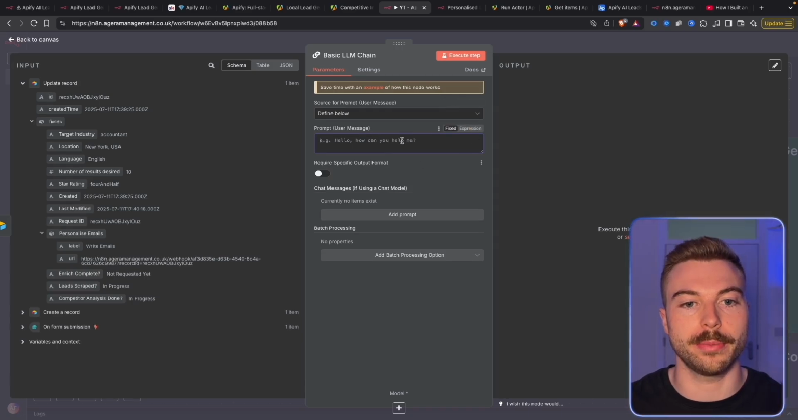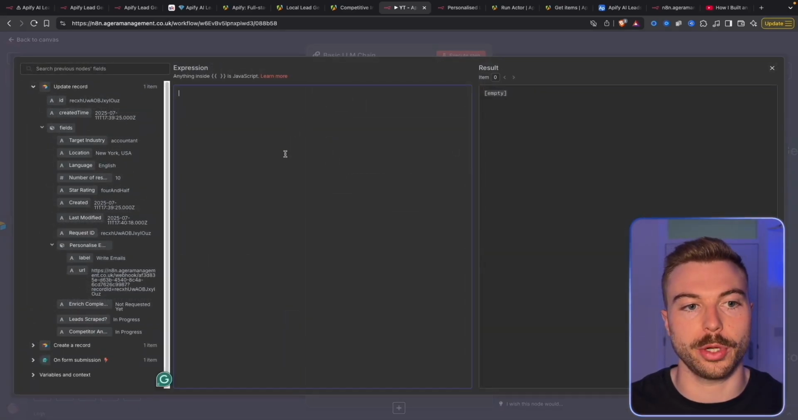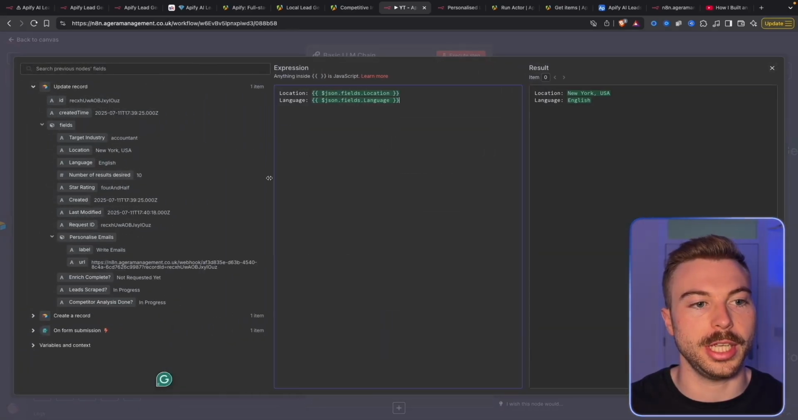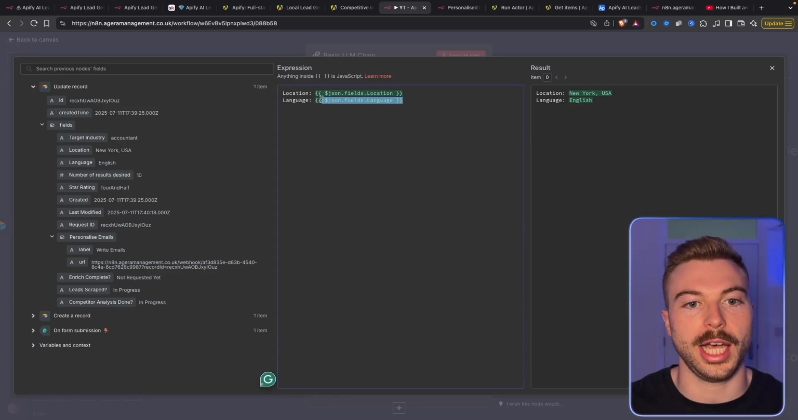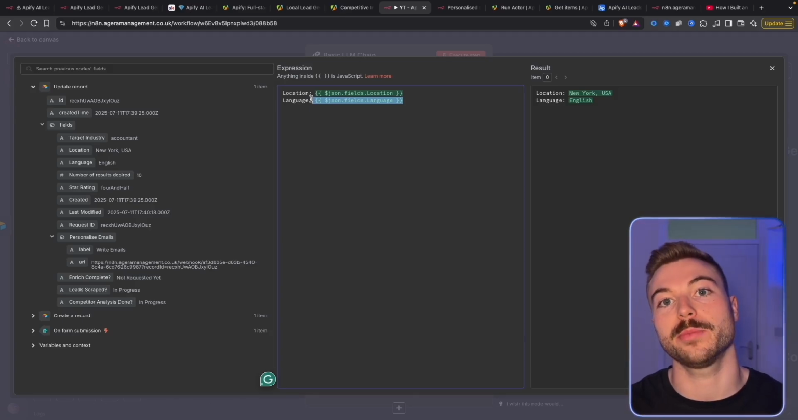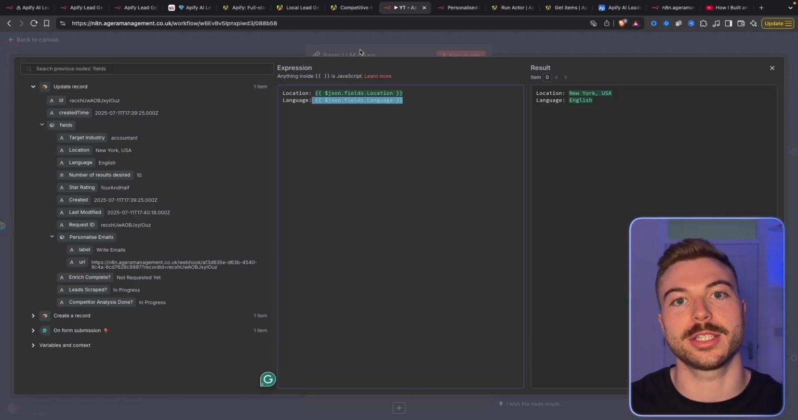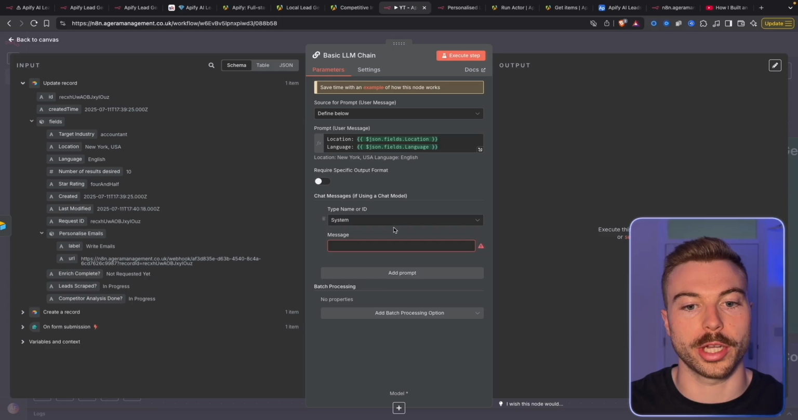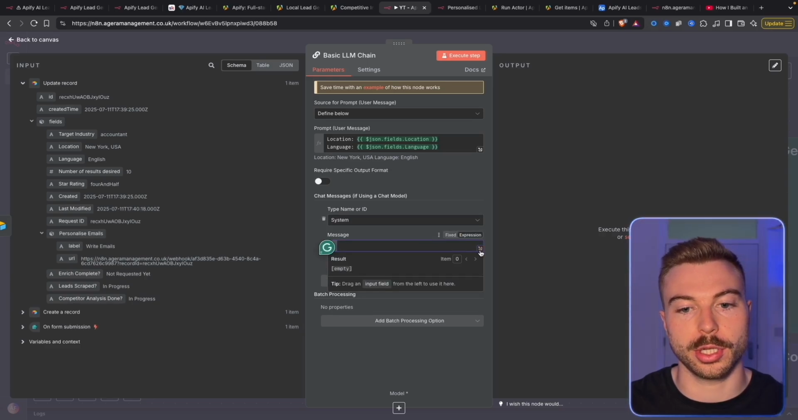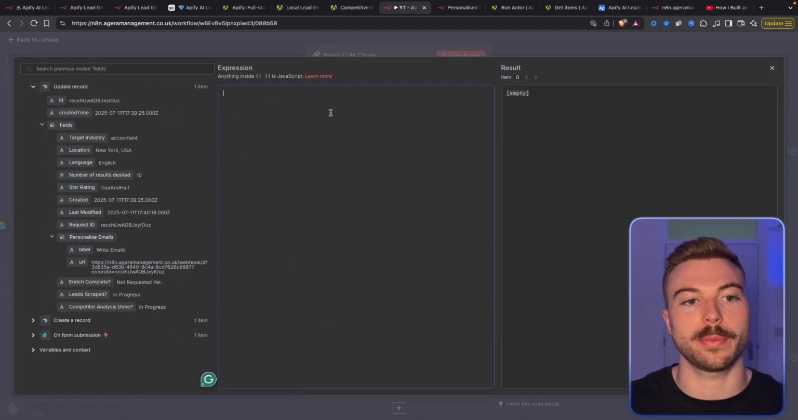We're going to do define below, change to expression, and then pop this out. We're then going to paste our command in here, which is just from the left-hand side. We're going to take the location and the language because we need to make some updates to put it in the right format to send it off through Google Maps. We're going to do add prompt, expression, and pop this out. And then we're just going to paste our prompt in here.